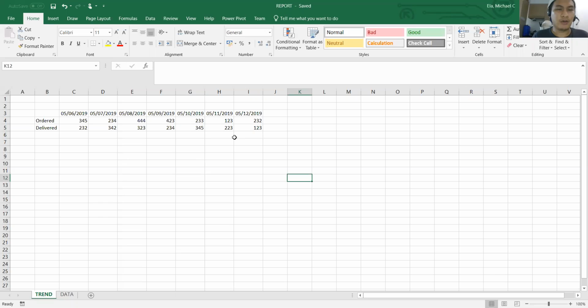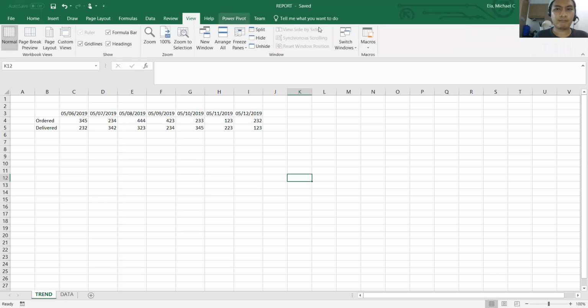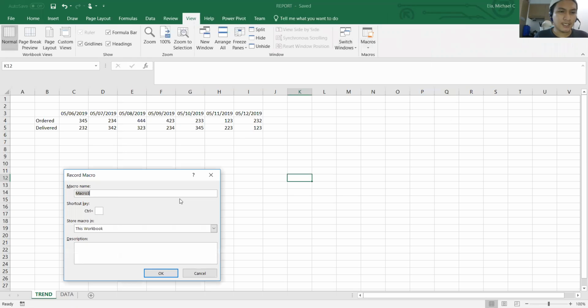To record a macro, you have to go to the View tab, then click Record Macro. Just name it Format Table. Then you can also have a shortcut, for example Control Shift F, so that's going to be the shortcut of your macro. Put some description here: Table. Click OK.